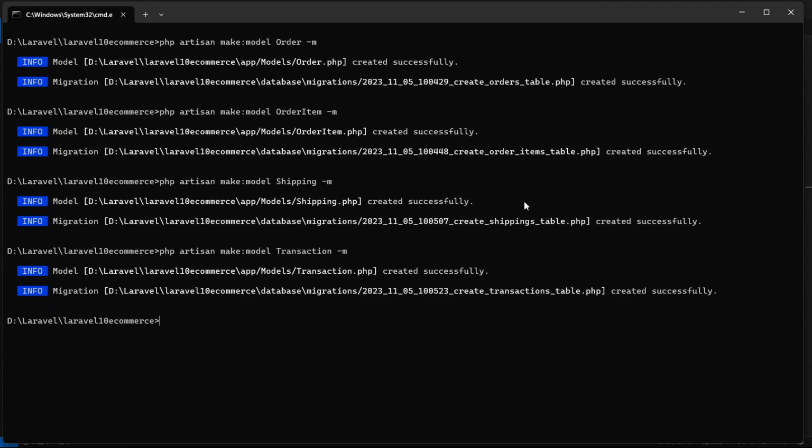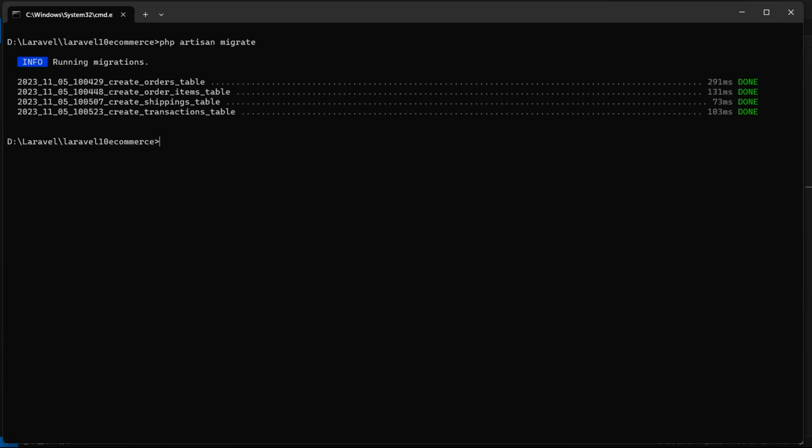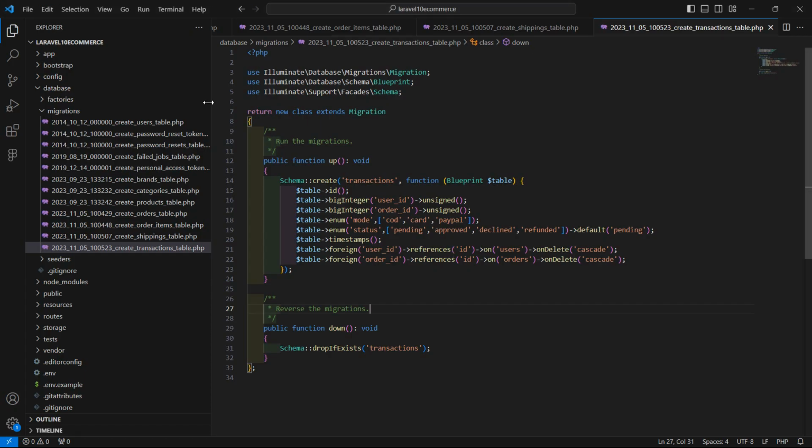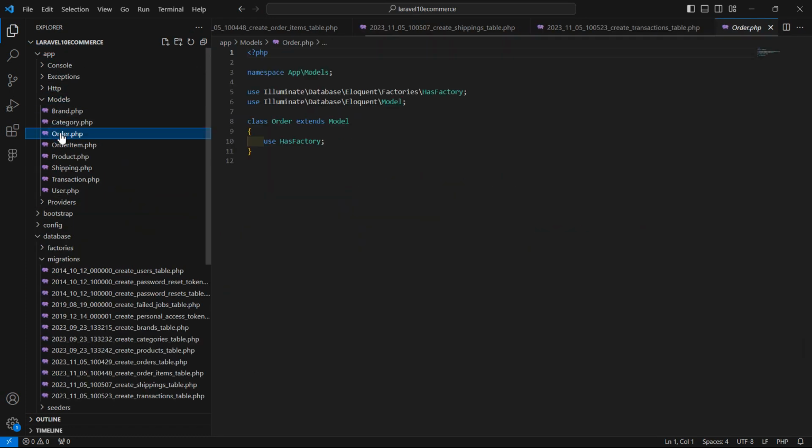So in command prompt, let's run the command php artisan migrate. Okay, now hit enter. Alright, migration done. Now go to the order model. So just go inside the app directory, then Models, and from here let's open the Order model, and inside this model add a function here to relate the user.